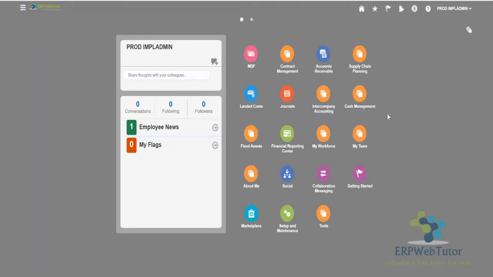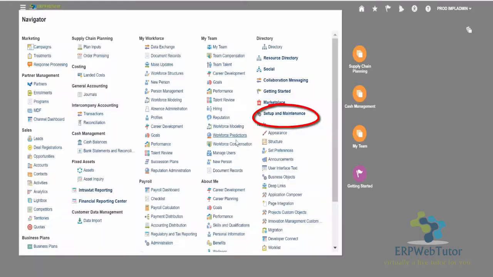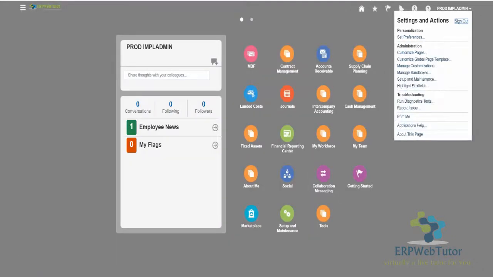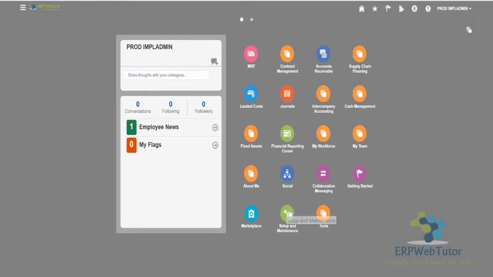How do I get to the functional setup manager area? I go to setup and maintenance. I see it here under my navigator, setup and maintenance. If I have too many roles, this may not always appear in the same location in the navigator. The easy option from your user is to go to setup and maintenance.